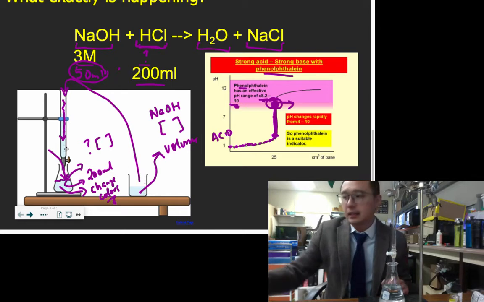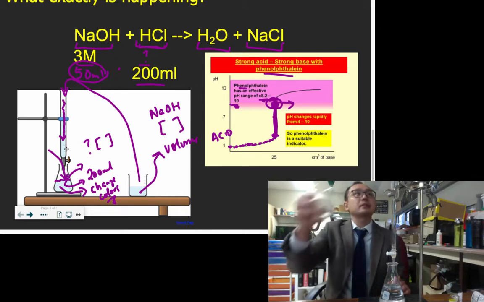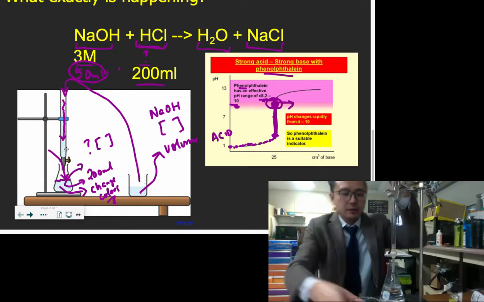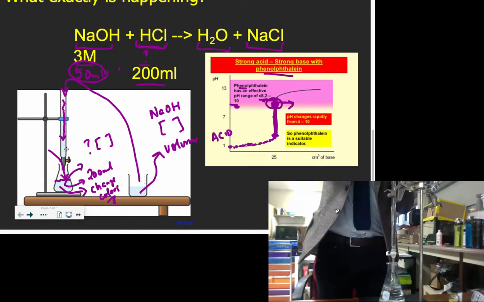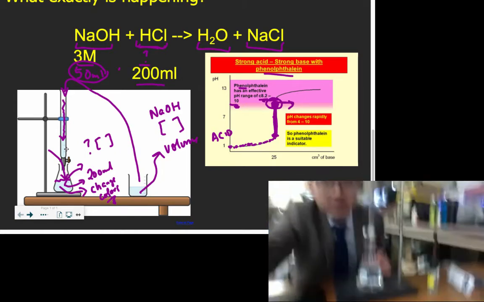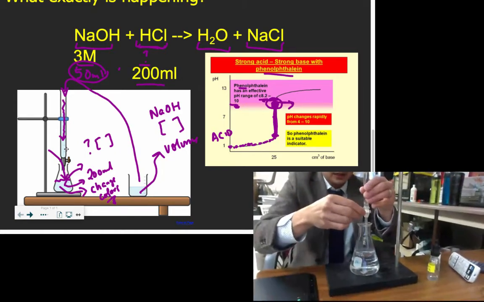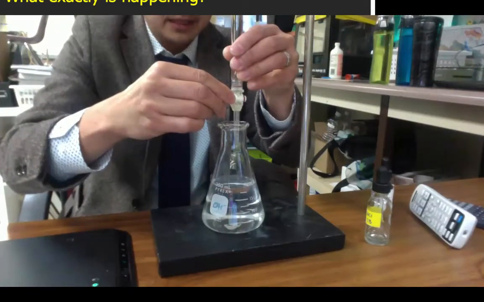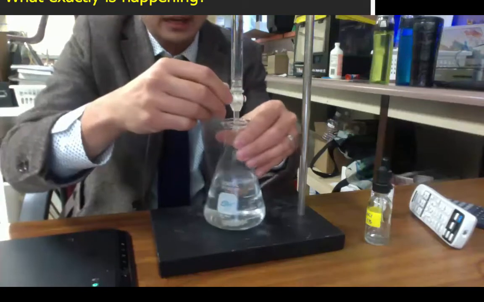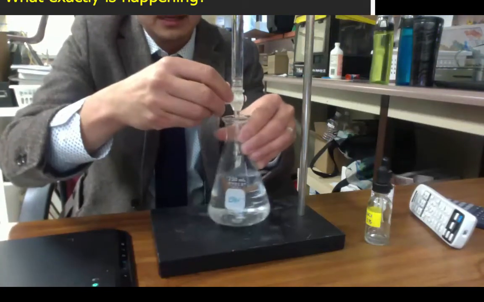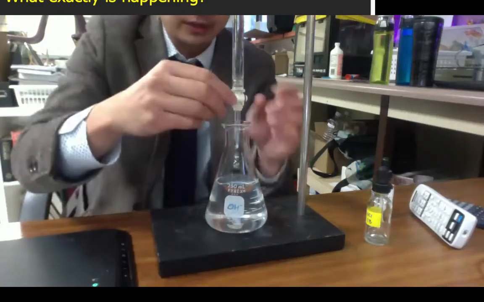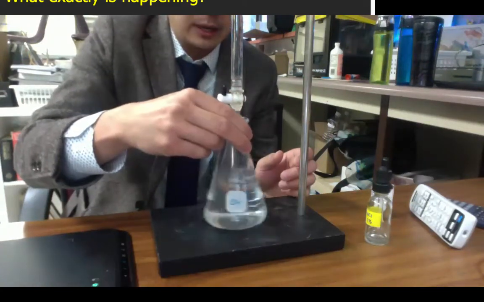Let me see if I can do this. Here is my base. I'm just going to pour this into my burette. Make sure you use a funnel, and then pour. So when I fill this burette up, as I'm dispensing my base into the acid here, I want to swirl because I want to make sure that I hit the equivalence point right on. I don't want to put too much base, and that's what we call overshooting. Okay, so let me show you how this works.